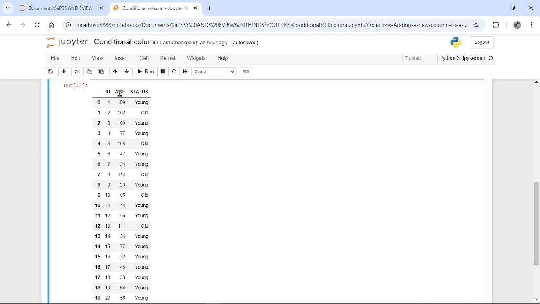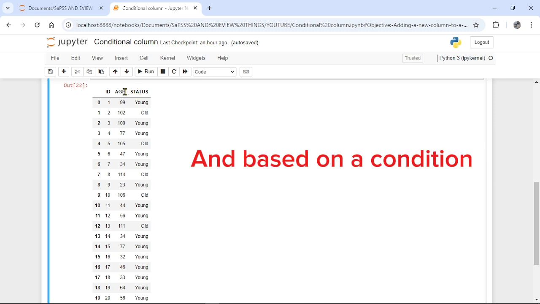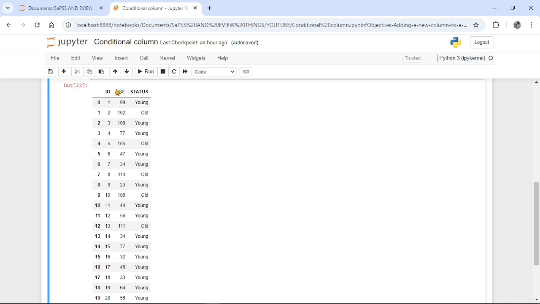ID and age are not conditional columns. They are just columns, but status is a conditional column. I'm saying it's a conditional column because the column status is created based on another column, and it's created based on the column for age.